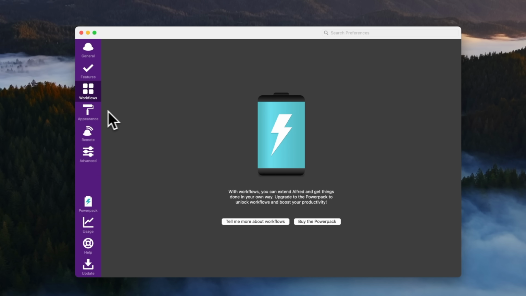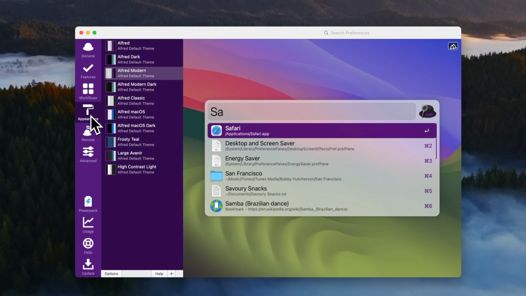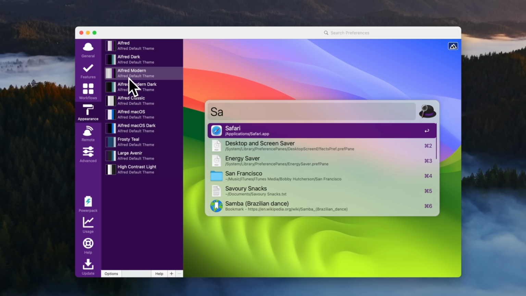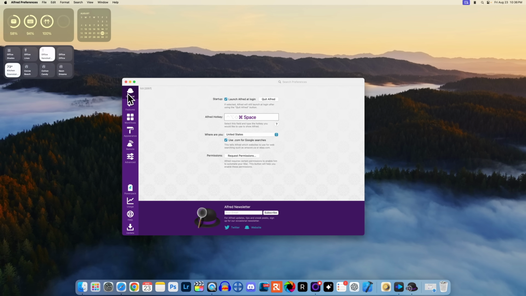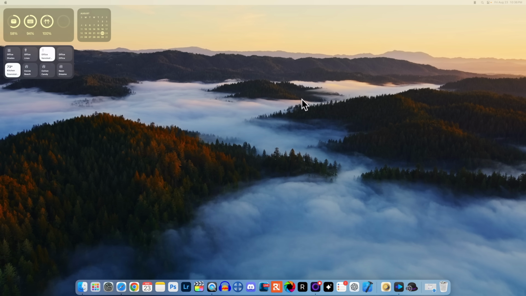You also have workflows right here if you pay, and the appearance is awesome as well. So I have mine set to Alfred Modern, but you can change the appearance of how that looks when you are typing into Alfred. So that is just a very high level overview of Alfred. There's a lot more nuance to it, but it is a pretty awesome application that I would recommend to everybody. Raycast is another alternative. I like Alfred better than Raycast, but you might like either one of those.